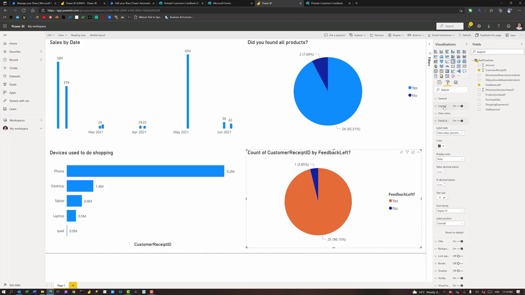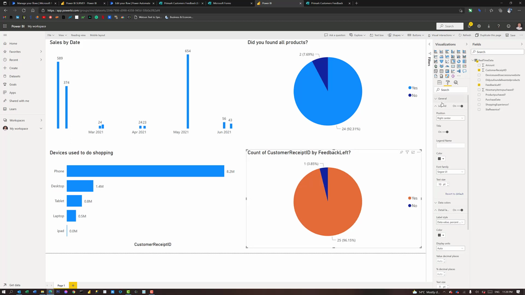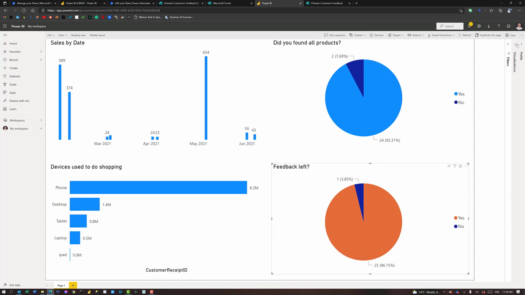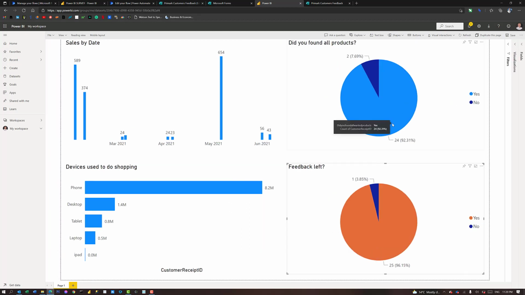so the legend is there. I'll delete this like the other one from above, and then I'll change the title, and I'll say feedback left and question. Perfect. So I have now let's say a dashboard. It's a quick dashboard, if I can call it like that. Okay, but let's do it.